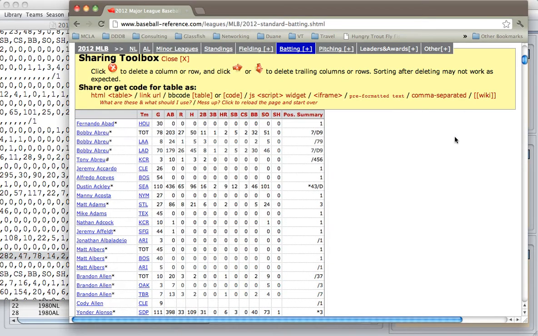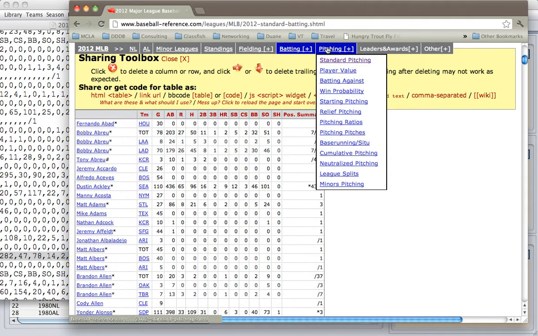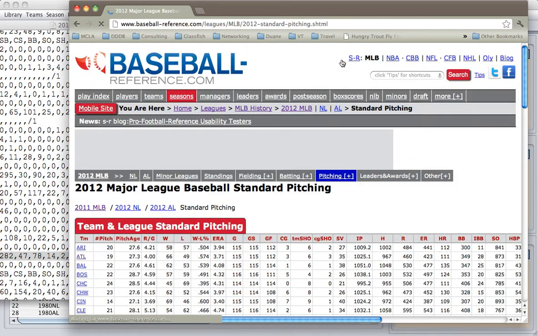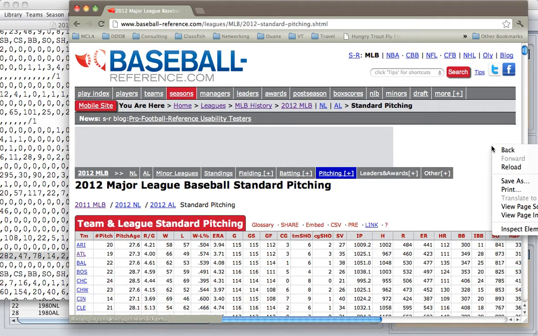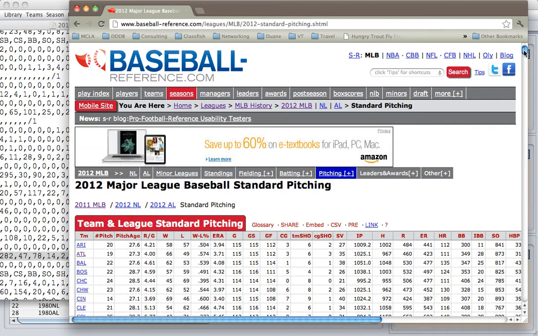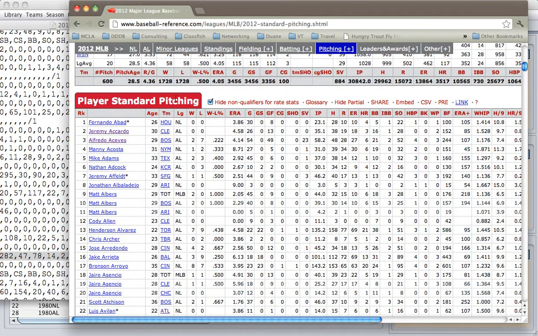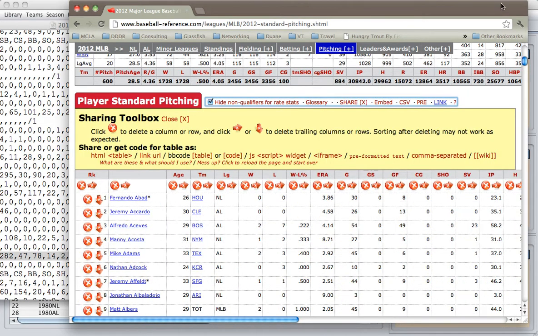For pitching, you want to click on the pitching button here on Baseball Reference and choose Standard Pitching. This takes a little while to load because there are a lot of pitchers, but once it's complete, you should be able to scroll down to the Standard Pitching tab and click on Share. This takes a second to come up, and once it does, you're now ready to eliminate the columns that Digital Diamond Baseball doesn't need.